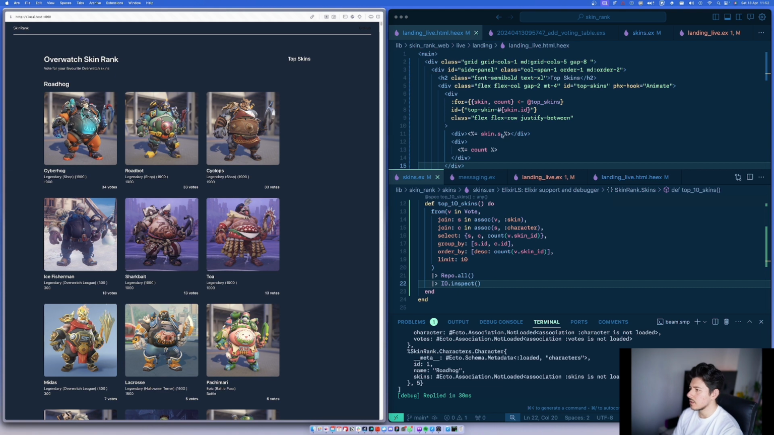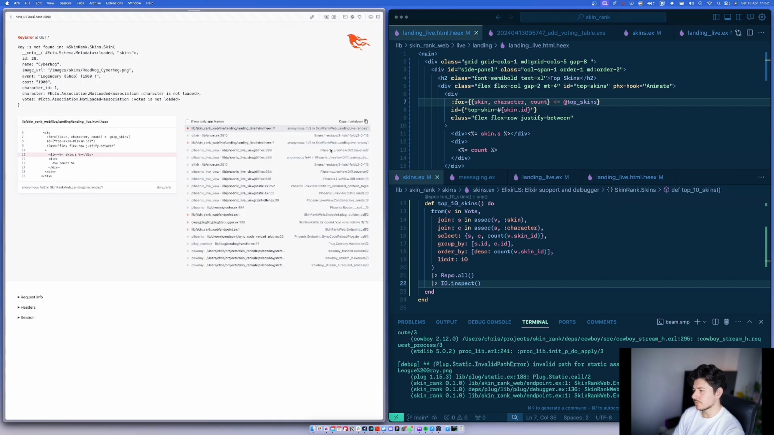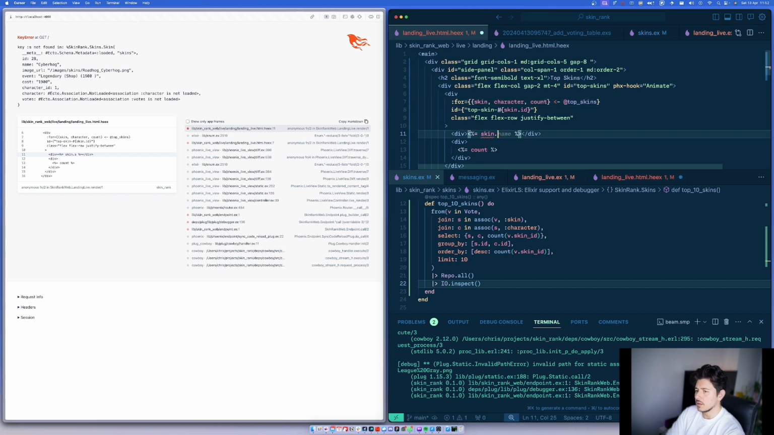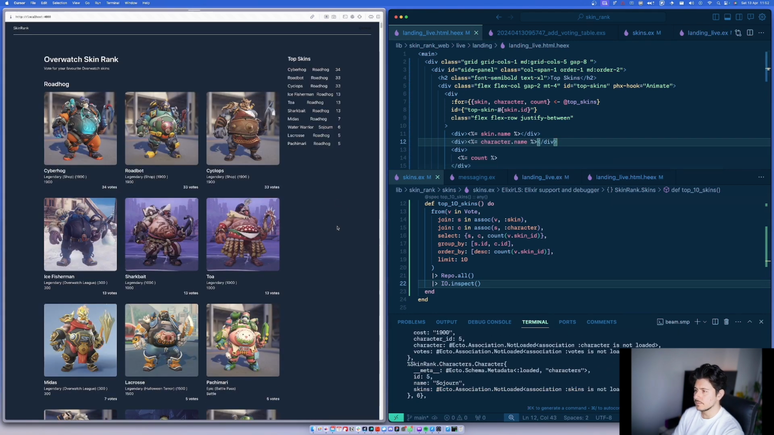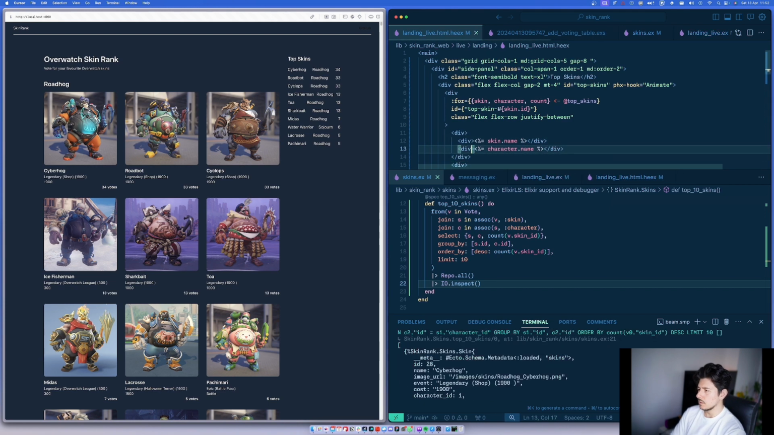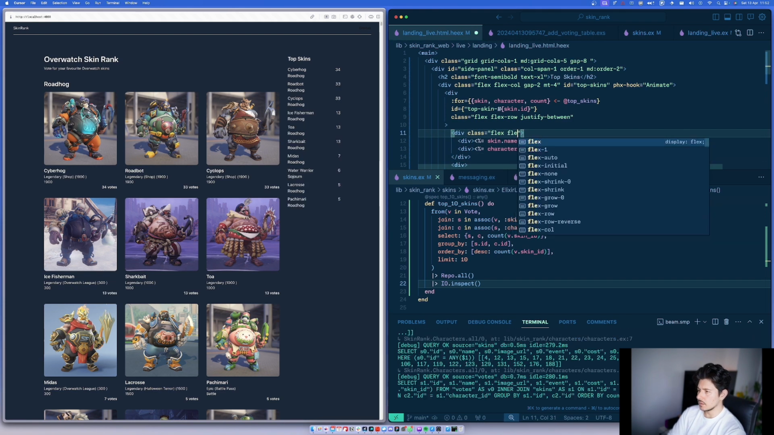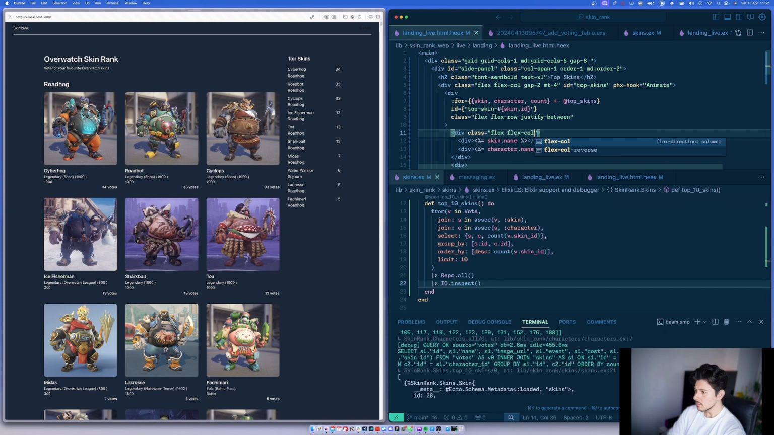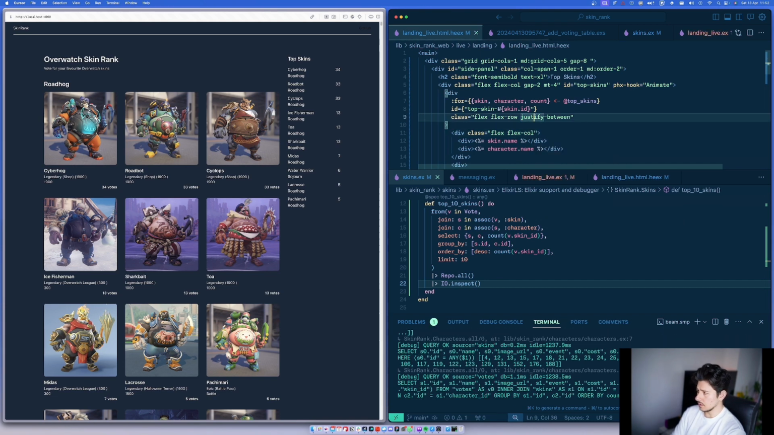So it's the character. Cool. So skin. Skin character count. Yep, it's not S. It is skin.name. Character name. But let's combine these into one. Class equals flex col. And then in here, items centered to make it look a little better.